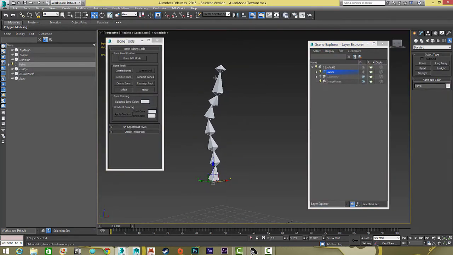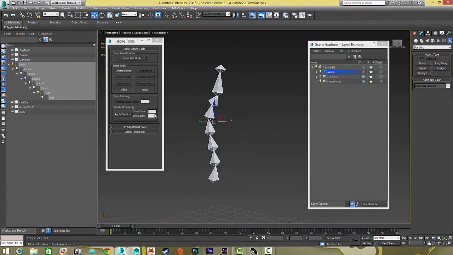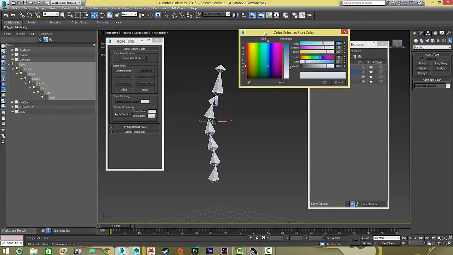The first thing I'm going to do is colorize the joints. Now if you just drag select everything, there's the apply gradient. If you select just one joint, then you can colorize just one joint. But if you want to colorize your entire joint system, all you have to do is go to the gradient, and the start color is going to be the base color. So we'll do kind of a bright red-orange.